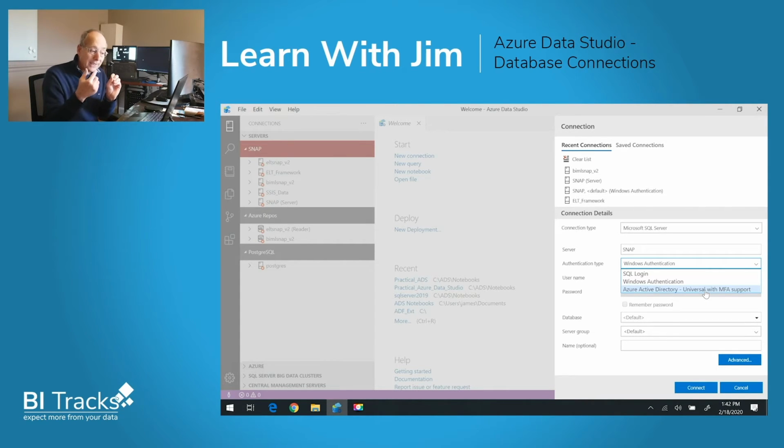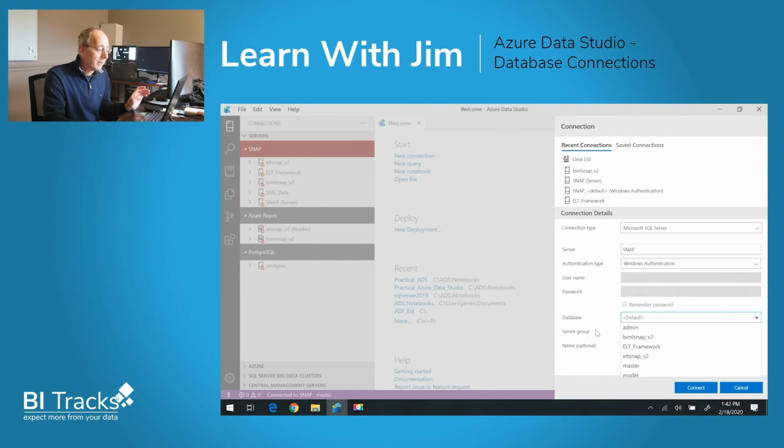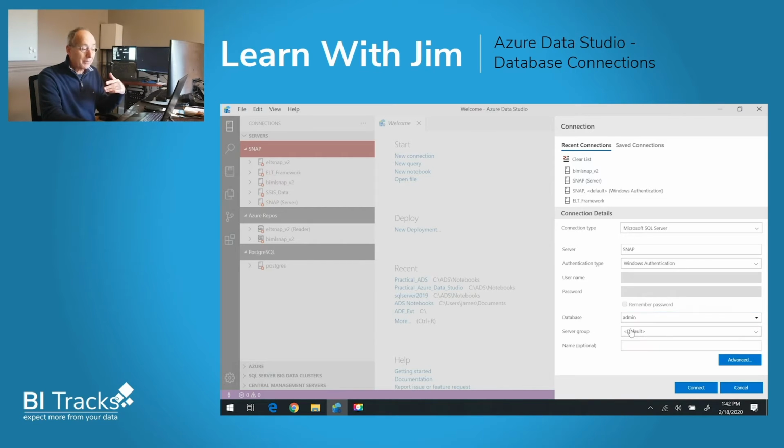This option does include multi-factor authentication. So it would be more than just a single login method, but you've got a secondary, perhaps an email validation of your account as you authenticate to that server. In this case, I'm just going to choose Windows authentication, and then I'm going to choose the database. I don't have a direct connection to the admin database, so I'm going to go ahead and choose that.